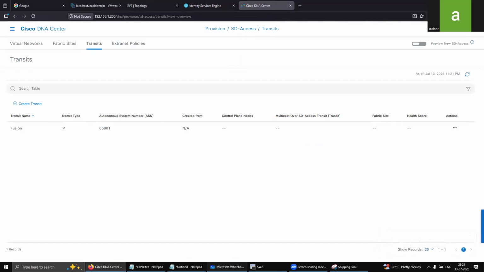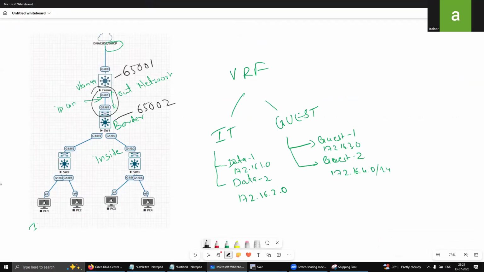Now all my PCs will be either in the IT VRF or in the guest VRF. In the IT VRF we have IT data 1 and IT data 2. In the guest VRF we have guest data 1 and guest data 2. Let's say this is for IT 1, this is guest 1, this is IT 1, IT 2, guest 2.